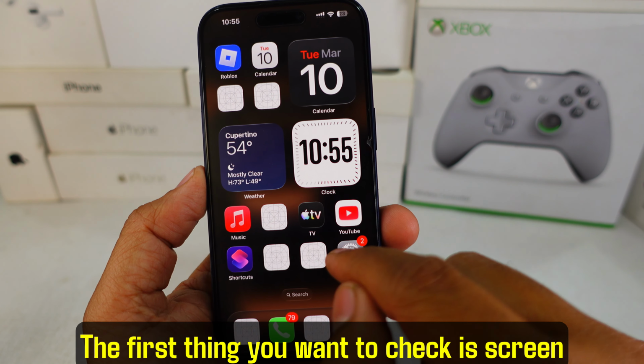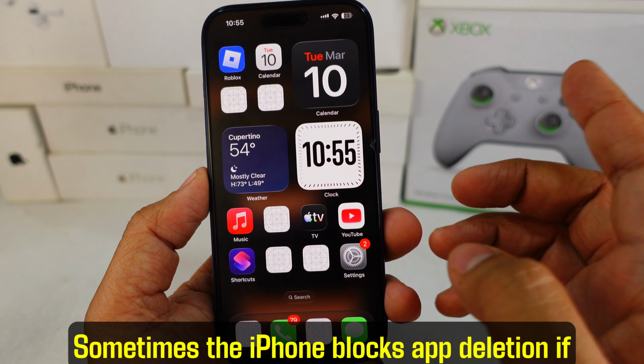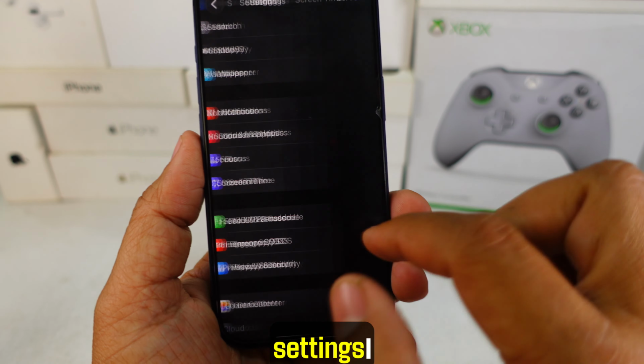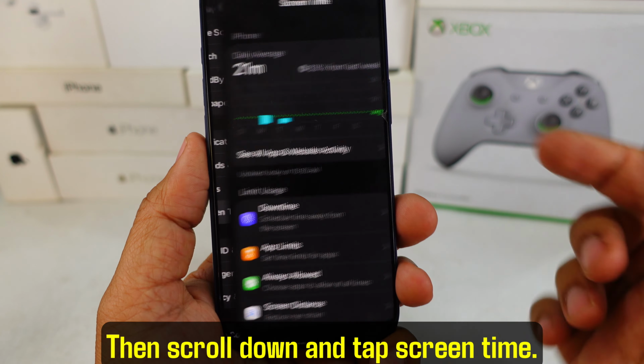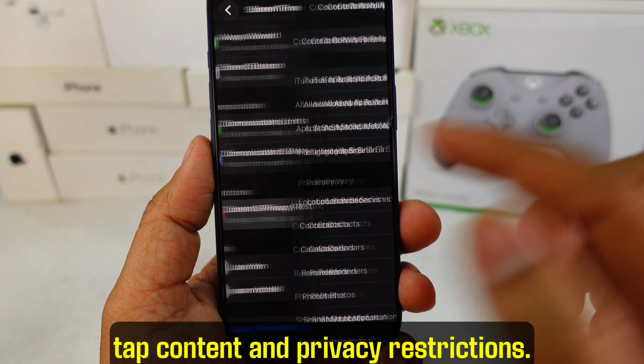The first thing you want to check is screen time restrictions. Sometimes the iPhone blocks app deletion if this setting is turned off. So what you're going to do is open Settings. Then scroll down and tap Screen Time. Next, tap Content and Privacy Restrictions.